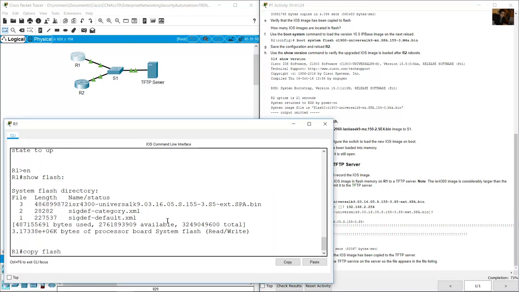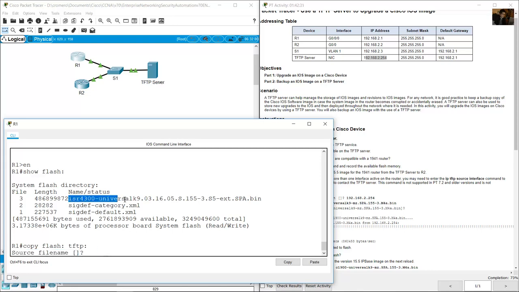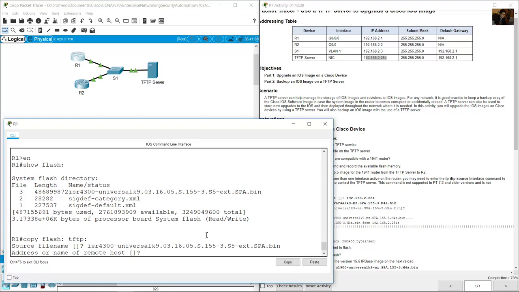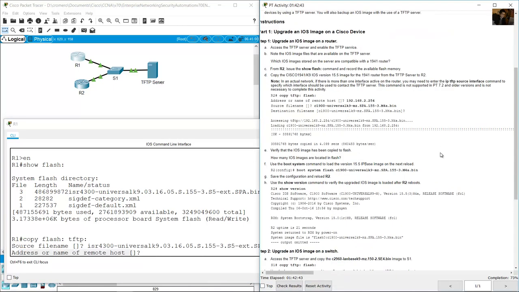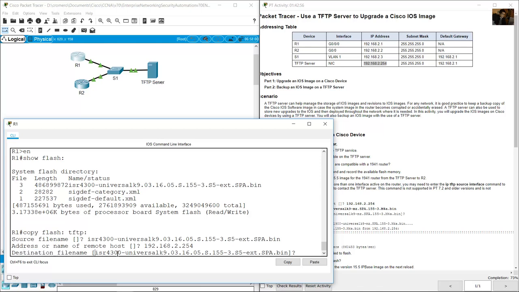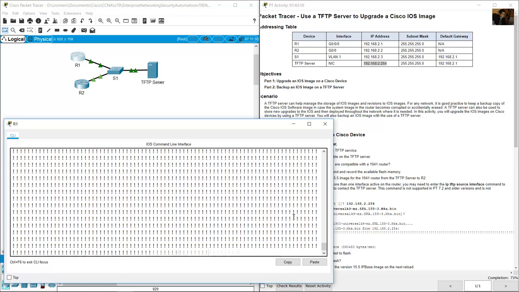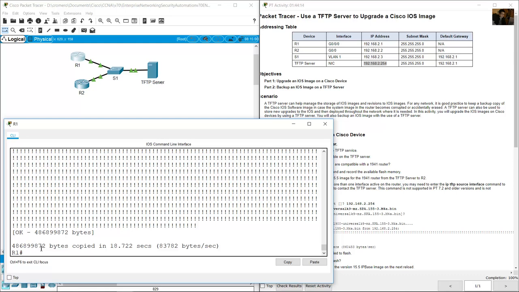Copy flash: tftp:, enter. Source file name, use this name. Okay, copy, paste, enter. Address or name of remote host, this is 192.168.254. Enter. Destination file name, use the same name for the destination. Enter. And wait a moment. Okay, very good.